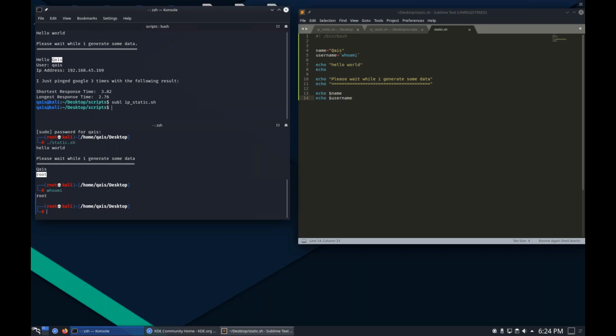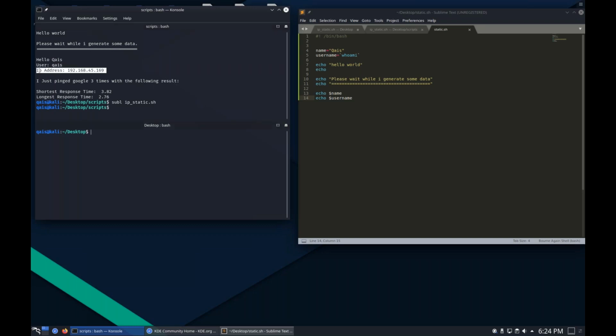Okay, let's get back to the script. Here, clear the file, use bash, clear. What else do we have? The IP address. Where did we get this IP address from?